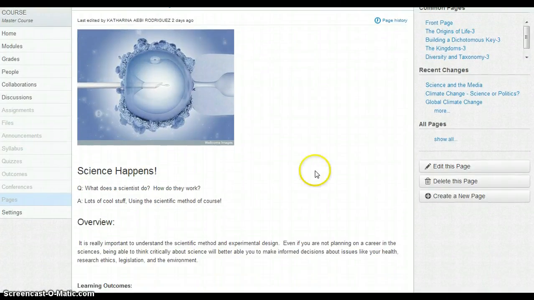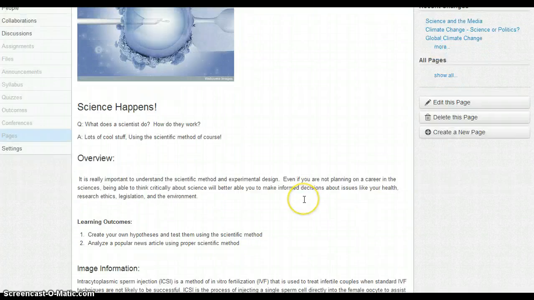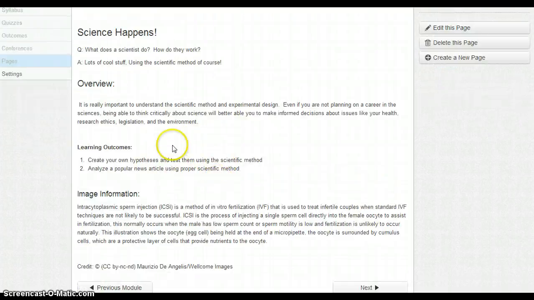We have a little teaser here. "Science happens." Try and get students interested right off the top here. This gives the overview of what we're going to be doing for the week. And here are our learning outcomes for the week.